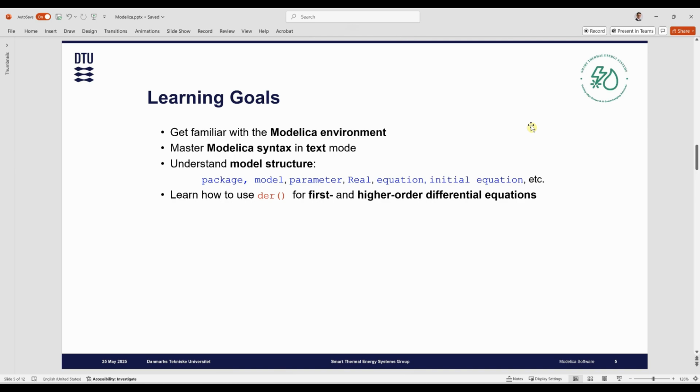These are our learning goals for today's session. First, you will get familiar with the Modelica text-based environment. Then, we will explore the syntax and structure of models. We will understand how to declare parameters and equations and how to simulate dynamic behavior using der. By the end, you should be able to write and simulate simple but meaningful models.